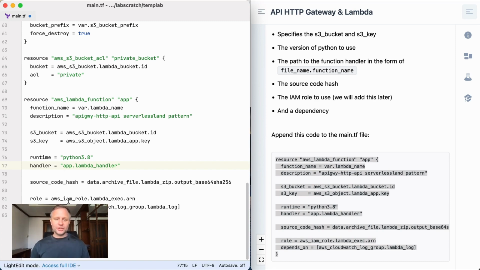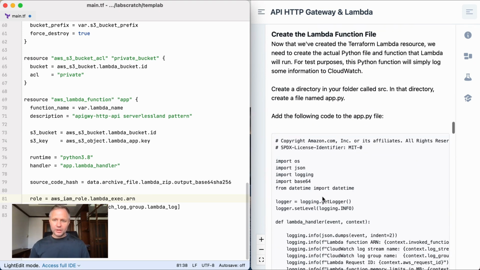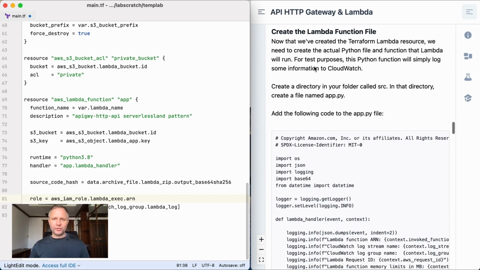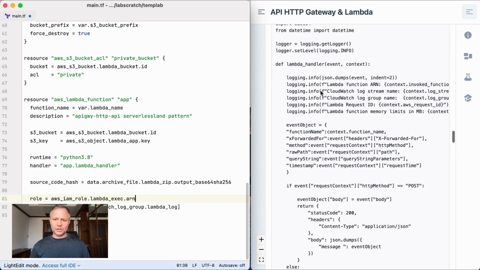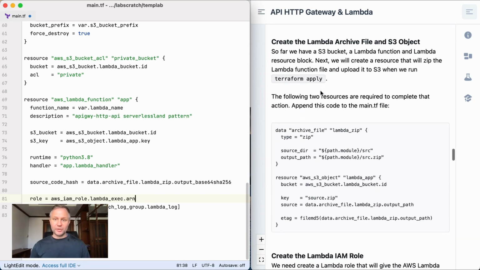We set the role, so this is the role that we'll create a little bit later, and this is the path to it. We specify the ARN in here, and then we specify that this is going to get created after the CloudWatch log group is created. That's what the depends on flag does. So the next step here is creating the actual function file. I want to skip this step for now and come back to it after we finish the Terraform configuration. So just hold on and we'll get to that momentarily.